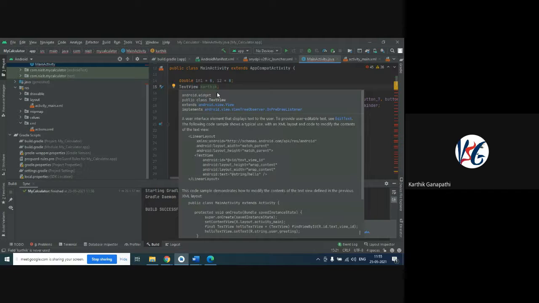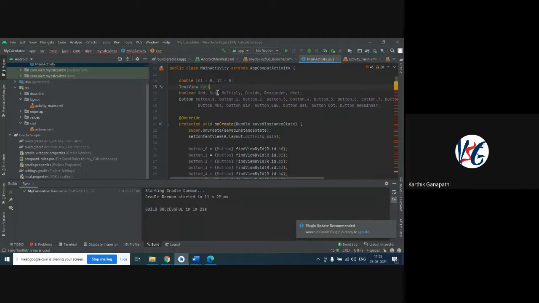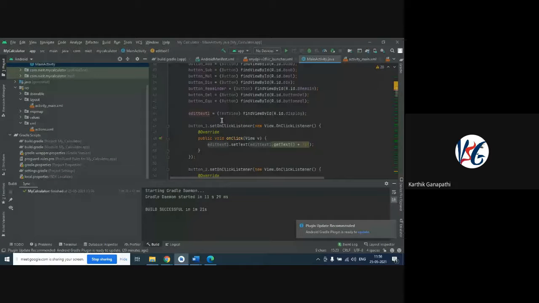Let me come back to edit text 1. When we see this, edit text 1 is the type of value that is assigned here. Inside this, we have the type of the component that we use, and findViewById R.id.display. So display is the identity for this text view. I think it is clear for you. Is it clear?